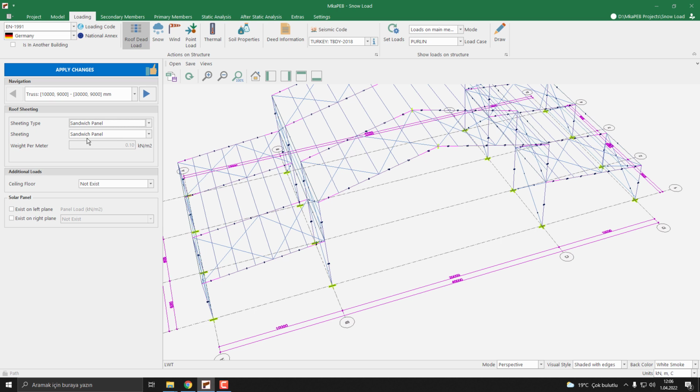Then, you need to select the sheeting. Some sheeting types have different variations. For example, I am going to select the concrete block. So, different concrete blocks are available in MkaPEB. Let's select sandwich panel. And the program automatically calculates the weight per meter.